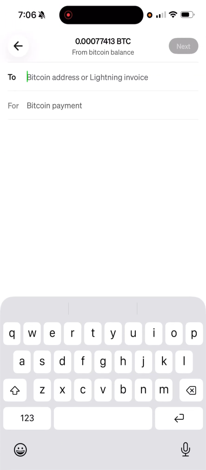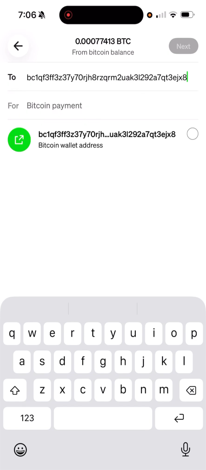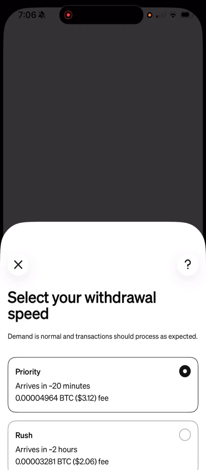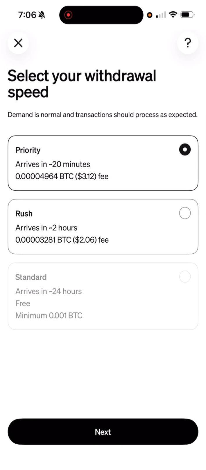Right here is where you're going to paste your actual wallet address that you copied inside the GenesisFX broker, right? Hit paste, click here, hit next. Right here is where you're going to actually click how fast you want your Bitcoin to come, right? But as you can see, it's a $3.12 fee for that. There's one for 2 hours, so my money will be there in 2 hours.